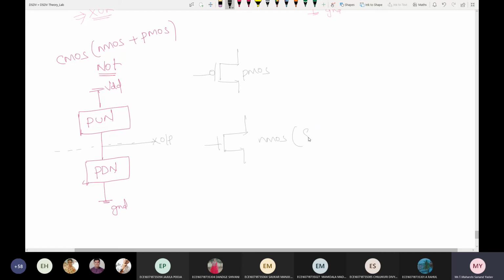For NMOS, the source should be connected to ground. For PMOS, the source should be connected to VDD, which is nothing but supply. So remember one point: for PMOS, the top portion is considered the source, and for NMOS, the bottom portion should be considered the source. The rest is called the gate, and this is the drain. Clear till here?